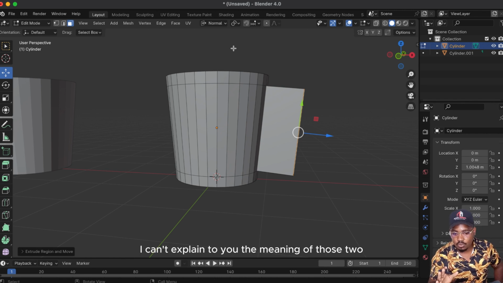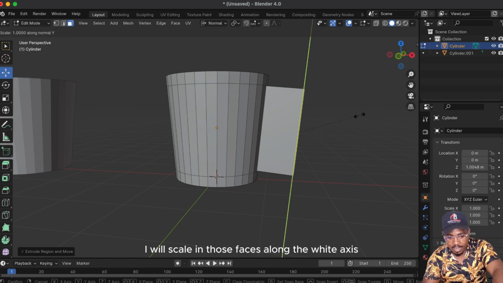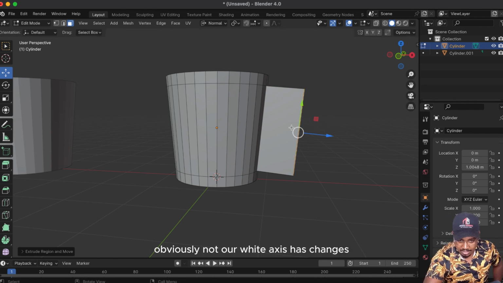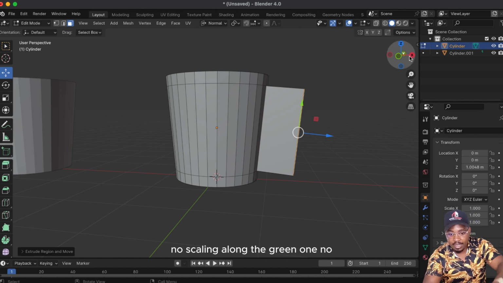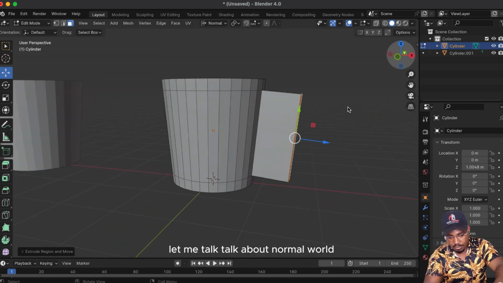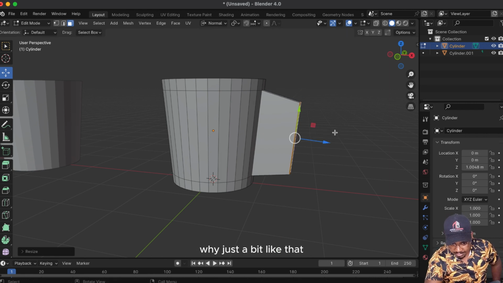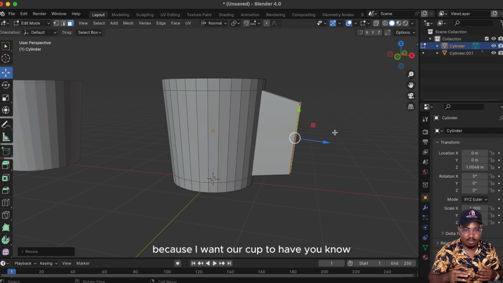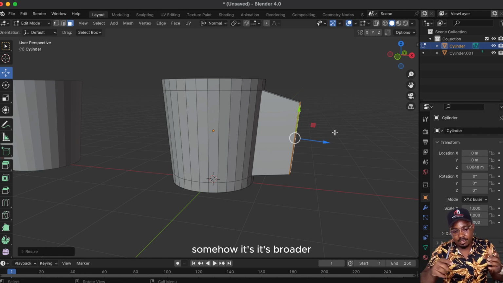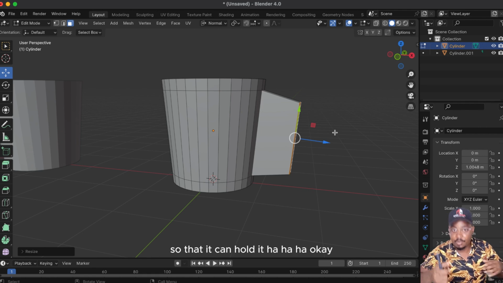I'll come to explain to you the meaning of those two. Make sure you're following me. So the moment I've done that, I will scale in those faces along the y-axis. Now, have you seen, now our y-axis has changed? Now we are scaling along the green one. Now we are on a normal world. Let me talk about normal world. So I'm going to scale y just a bit, like that, because I want our cup to be broad at the starting and narrow at the end, so that you can be able to hold it.